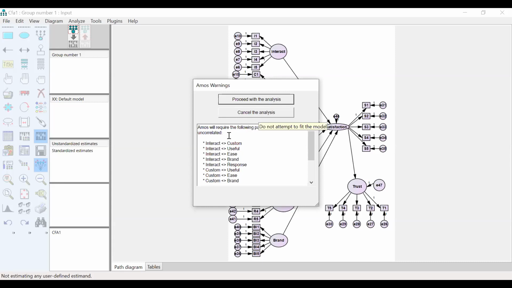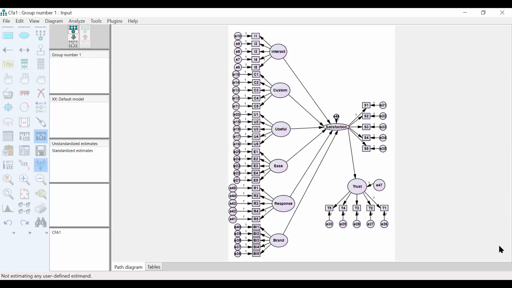But if you say cancel, then it means you want to correlate, run some kind of covariance between the variables. But we will come to that. So we click on proceed. We just want to see if it will run. Proceed with the analysis. So click on it. So the system will be terminating as you see here.